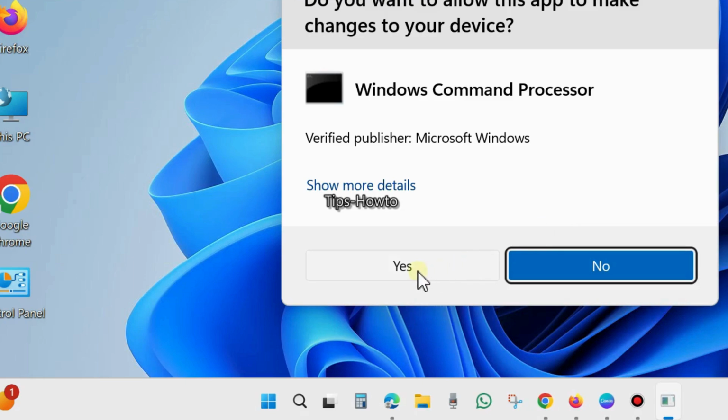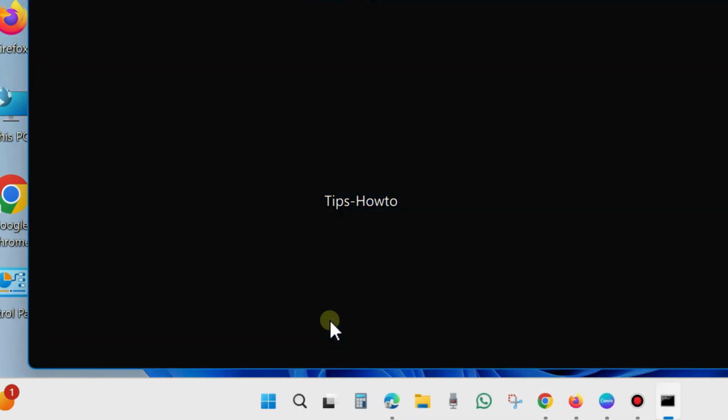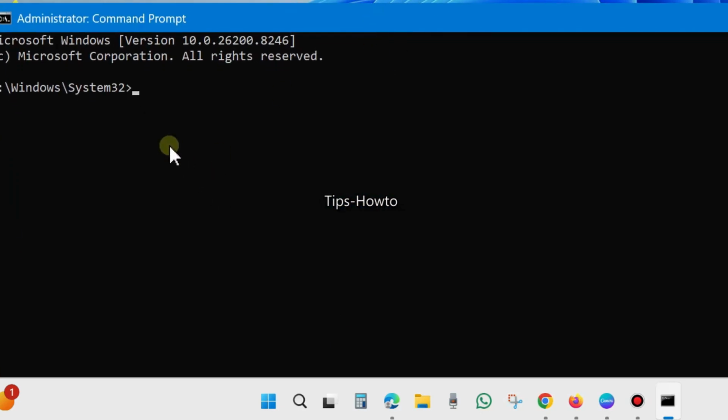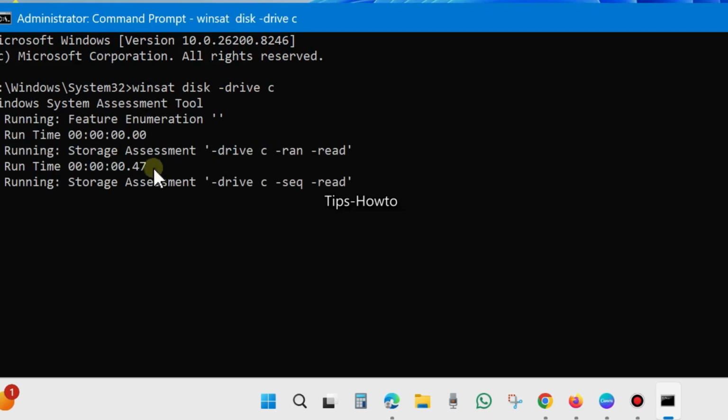A pop-up window will appear, choose yes. In the Command Prompt window, execute the command as shown on screen: WinSAT disk, then your drive letter. We will try with drive C and press enter. WinSAT space disk space dash drive C or D. We will go with drive C and press enter.